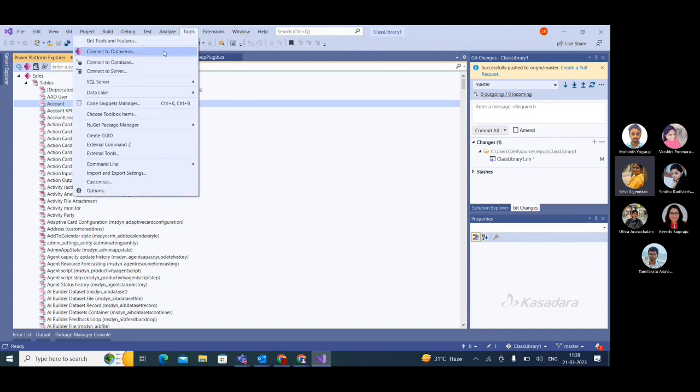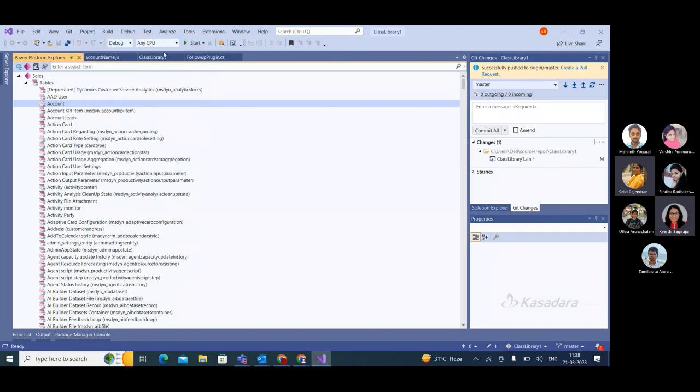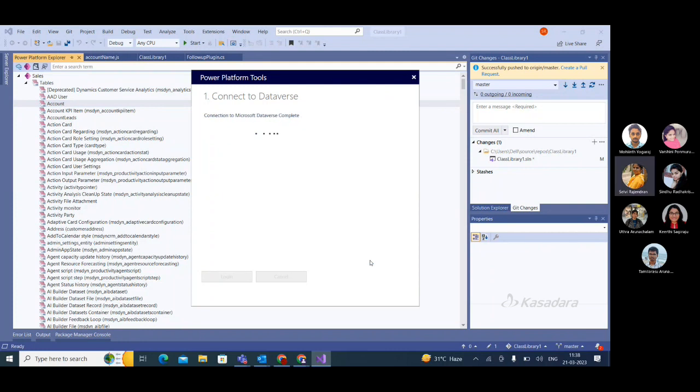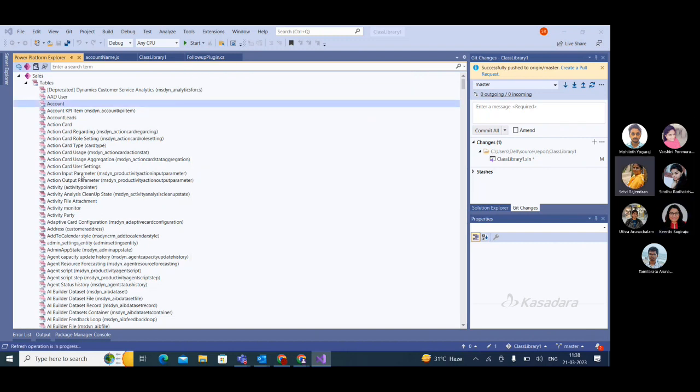Go to Tools. You can see the option Connect to Dataverse. Click on this, then when it asks whether you want to use this connection, select it. A window will come. After that, you can see the list of tables. You can see these in the Power Platform Explorer.